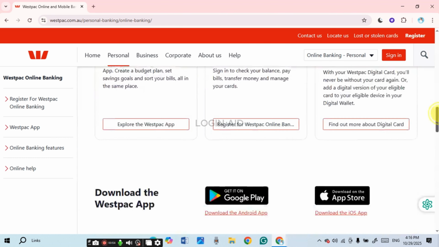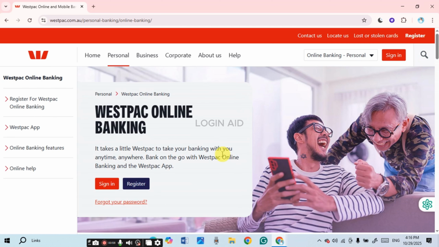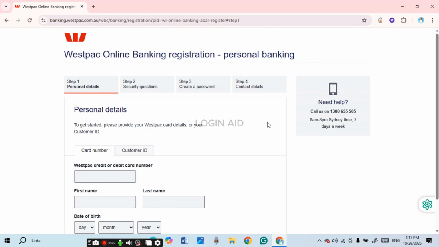You'll be able to find various information over here. At top, you'll be able to find this section for Westpac online banking. Right over here, you'll be able to find two options, sign in, register. If you already have the online banking account, you'll be able to sign in to your account. But if you want to register for online banking, click on this option, register. Now you can see over here, you'll be able to register for online banking.